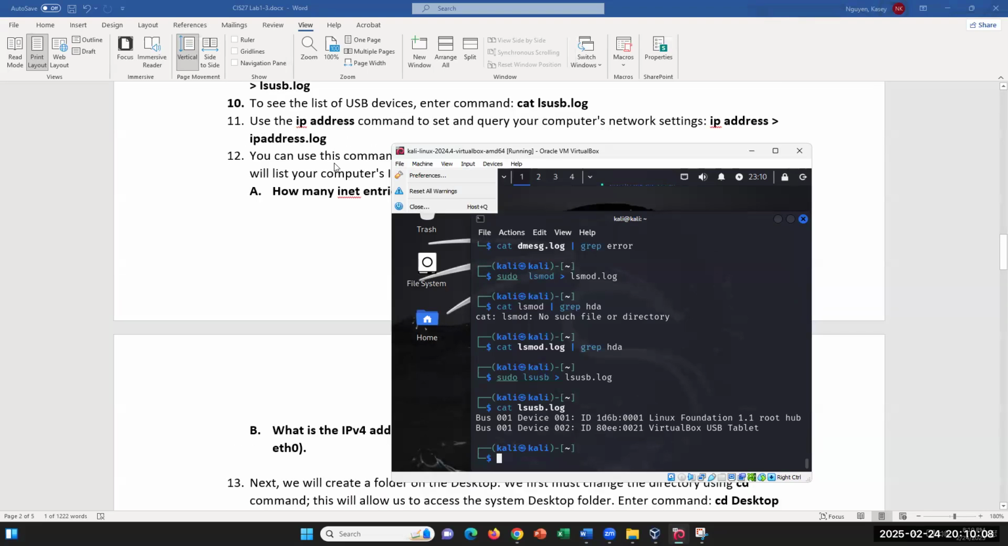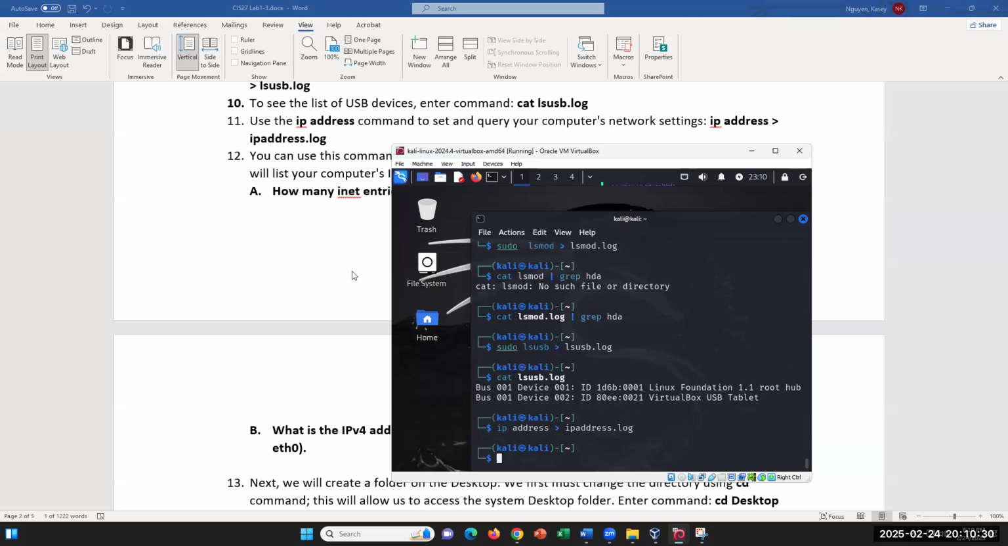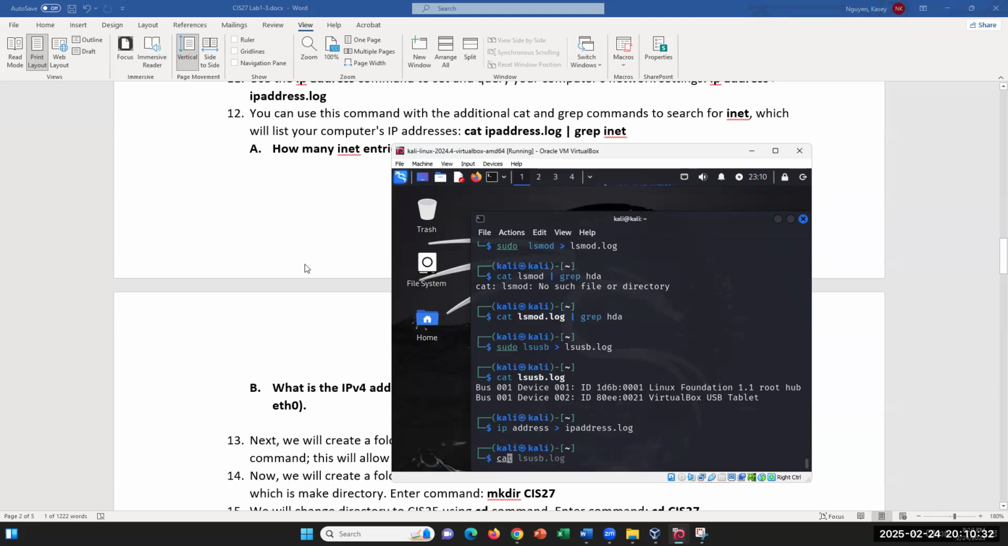All right, so we can do the same thing with IP addresses. You're going to do ip address. ifconfig and inet stuff is from the old package. Everything now is ip address for all Debian releases. And we're going to point it to an ip address log. You can do the same thing to read it: cat ip address.log, and we are going to grep, which allows us to filter, for inet.